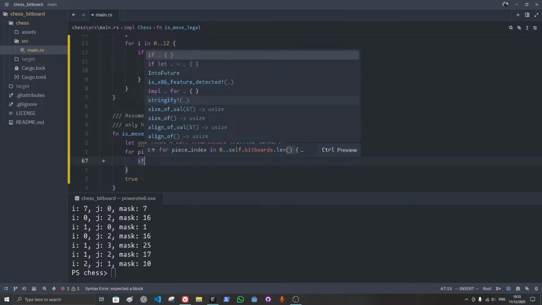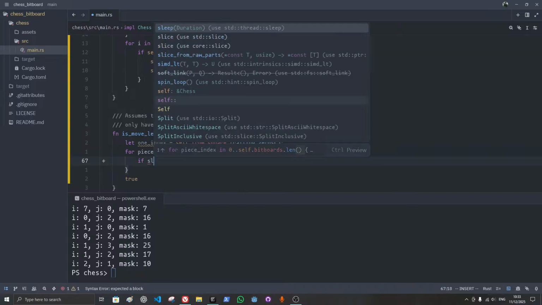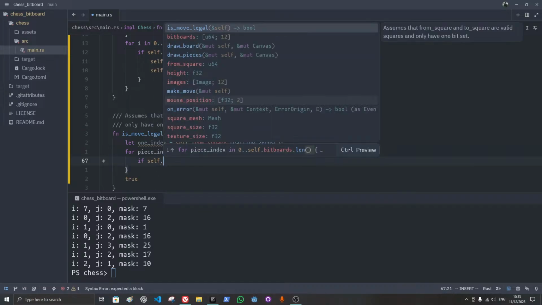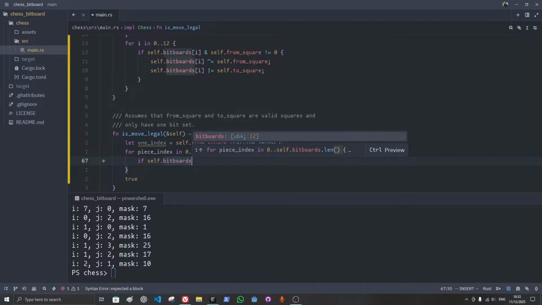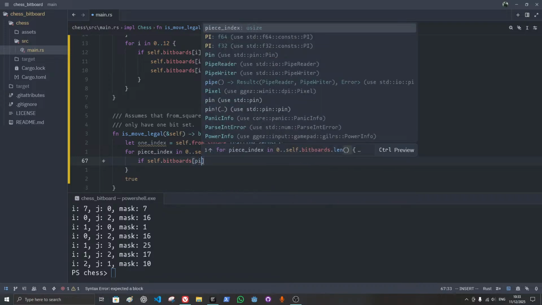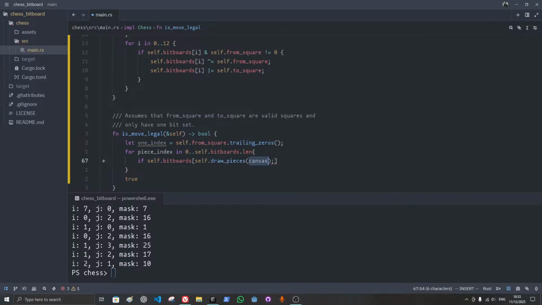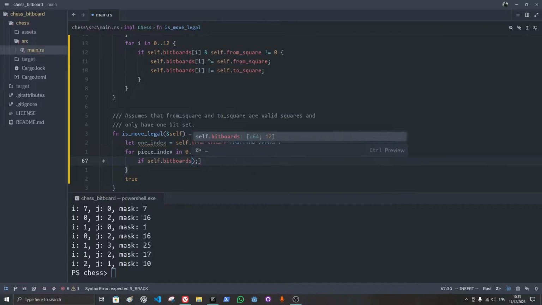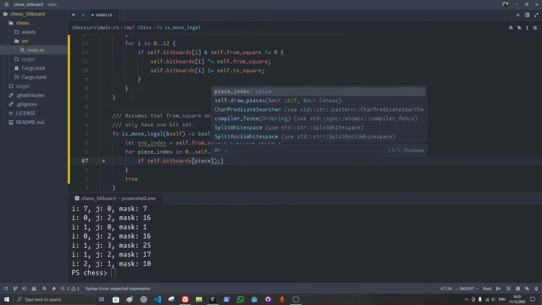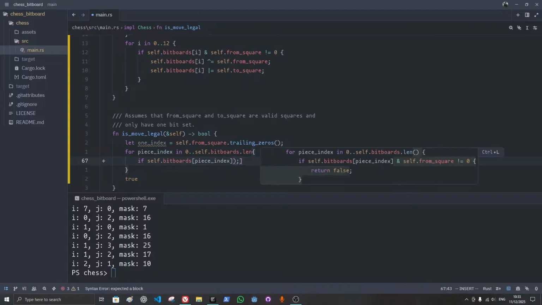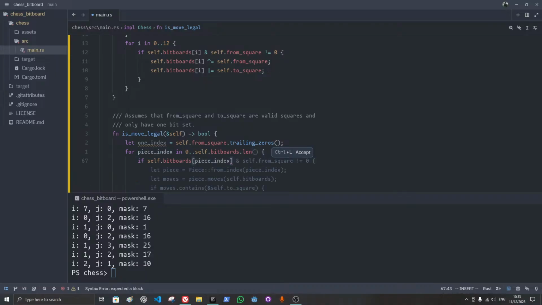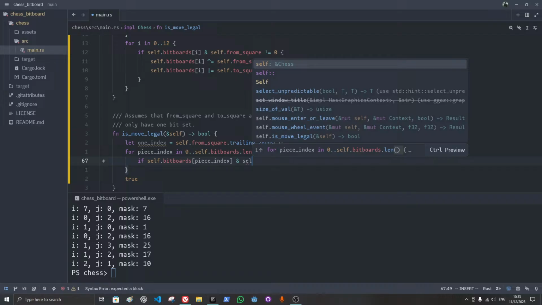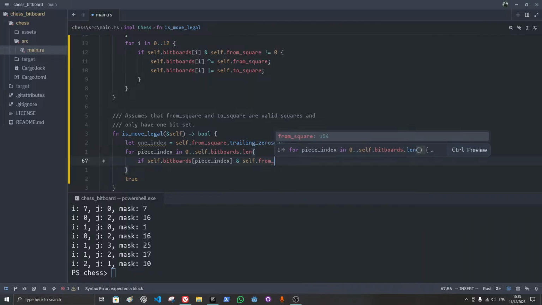If self.bitboards piece index, if that and self.from_square from square.